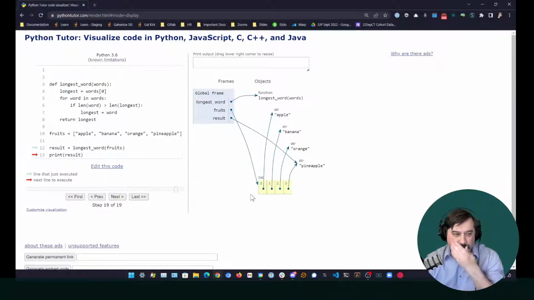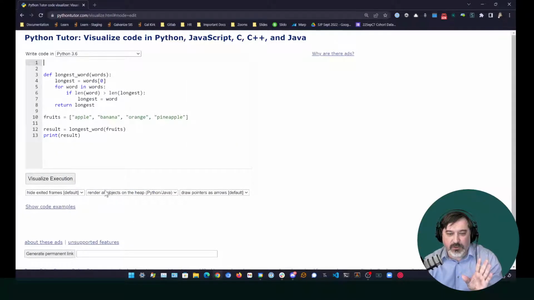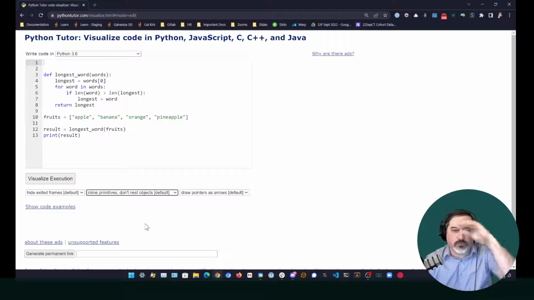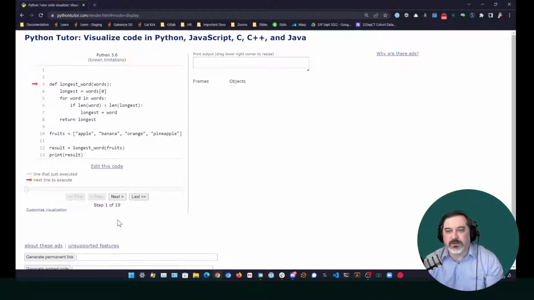Now, as you can imagine, if code gets really complicated, all of these arrows can get really wacky and hard to understand, right? This is already a lot of arrows. If you had a list with lists inside of it, it would get even more complicated. So that's why this tool does have an option that we looked at a minute ago, which is inline primitives, don't nest objects. What this does is it makes it so that it doesn't draw arrows for strings or integers or booleans or basic types. So let's show you what that looks like.